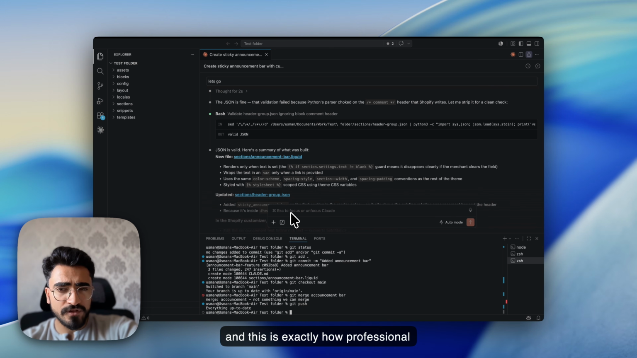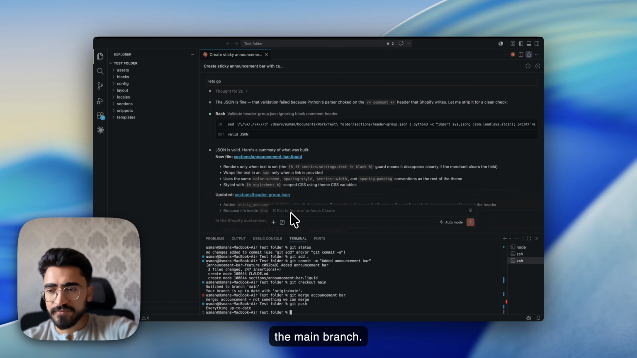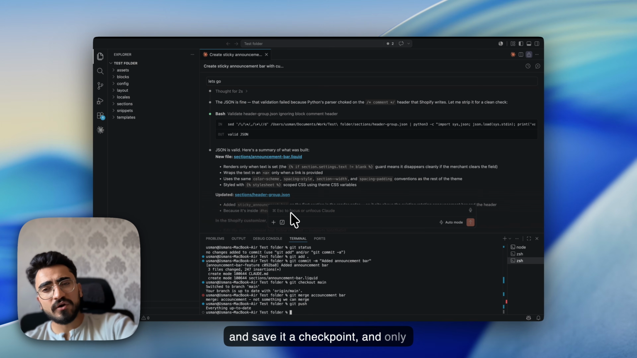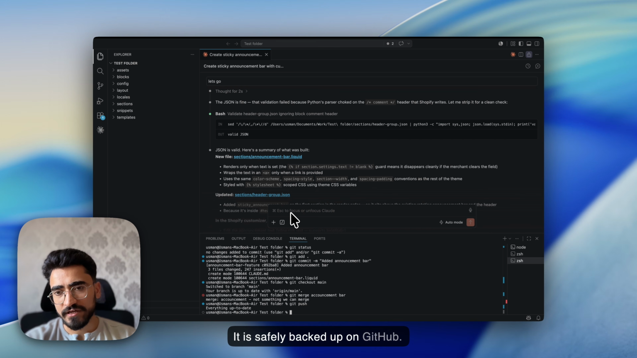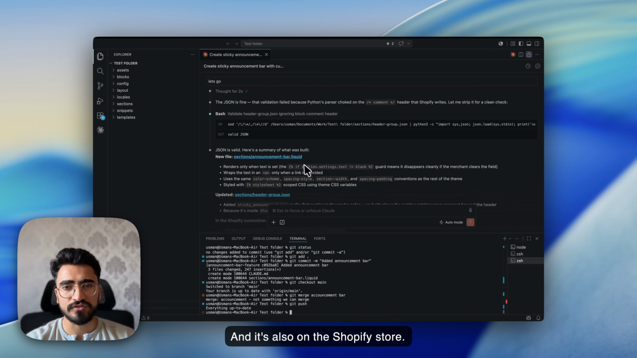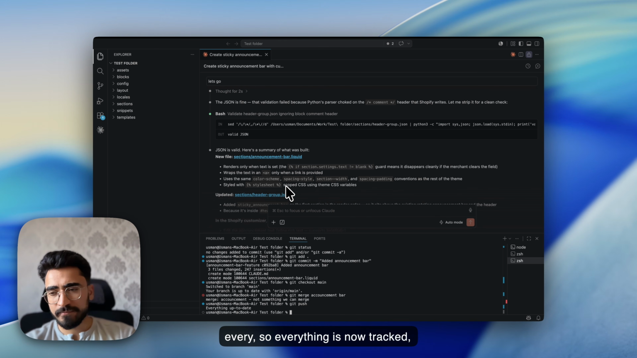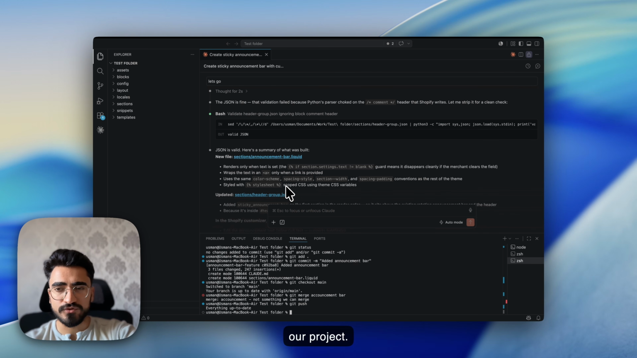And this is exactly how professional developers work in teams. They don't build features directly in the main branch. They create a branch, they build a feature, they test it and save a checkpoint, and only then merge into the main project. So at this point, our project exists in our main branch. It is safely backed up on GitHub, and it's also on our Shopify store. So everything is now tracked, backed up, and safely integrated into our project.